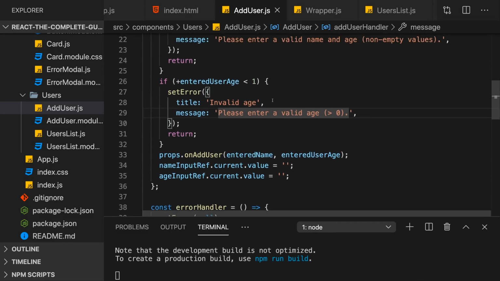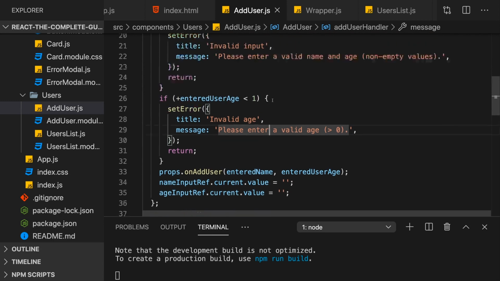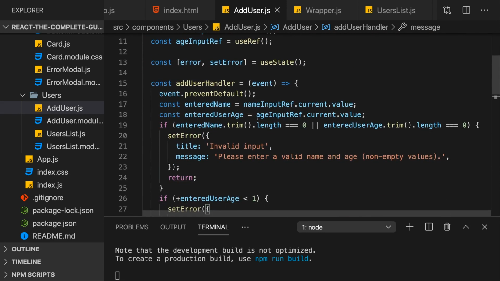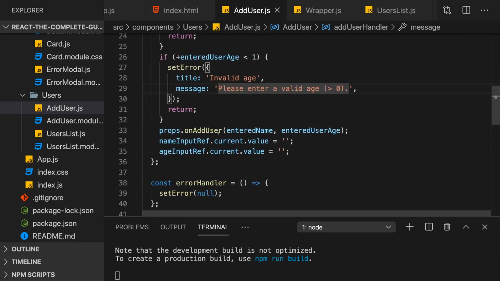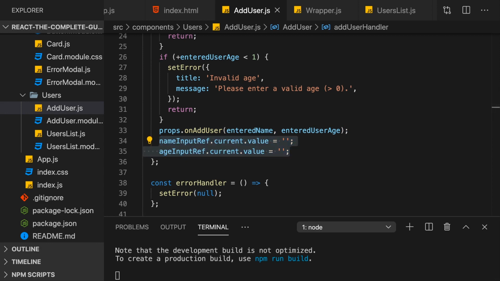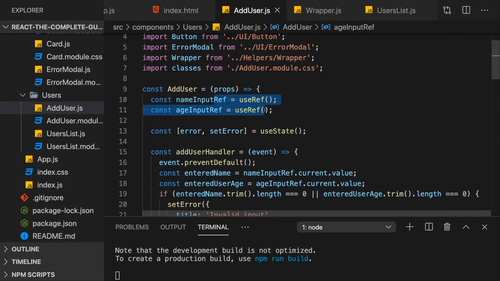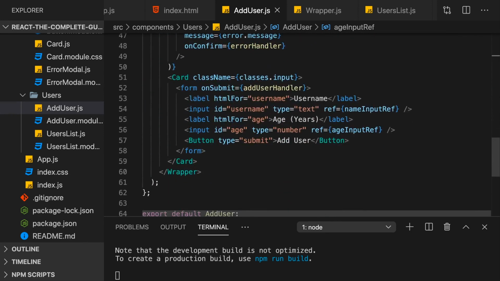Now, in the last lecture, we learned about refs, and I showed you that with refs, you have an alternative way of getting that user input, of accessing those input fields. And I also showed you this a little bit hacky approach of then still manipulating the input fields and resetting them if you want to do that.